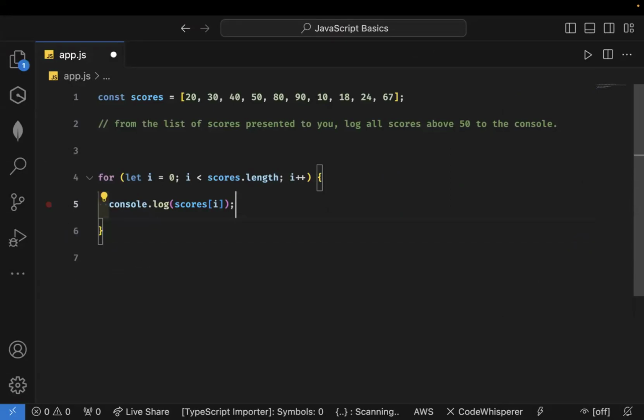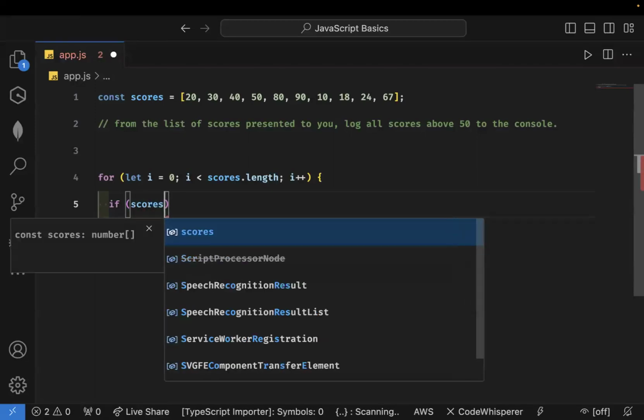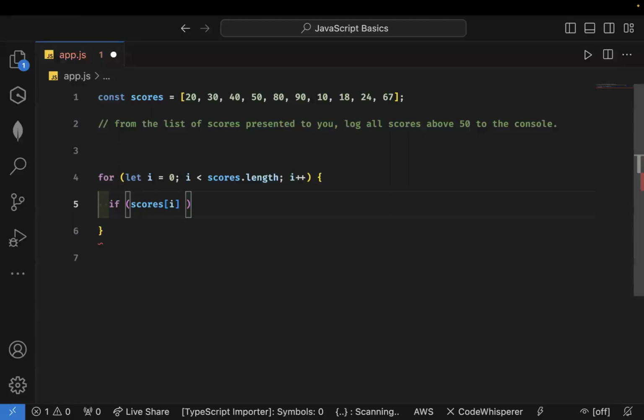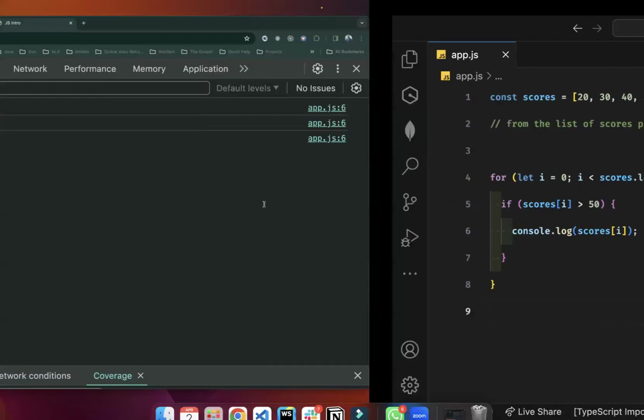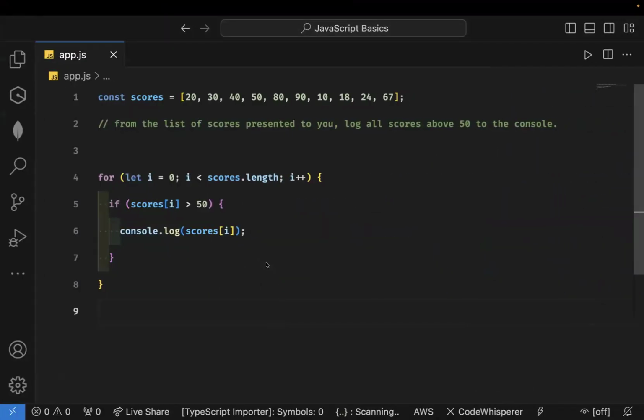Then we are not done with the question. The question says we should print only the scores that are above 50. So what we'll now do is we'll wrap this in an if statement. We'll say if the score for that particular index is greater than 50, that's when we want to log it to the console. All right, if you check now, it has been reduced to only the scores that are above 50.